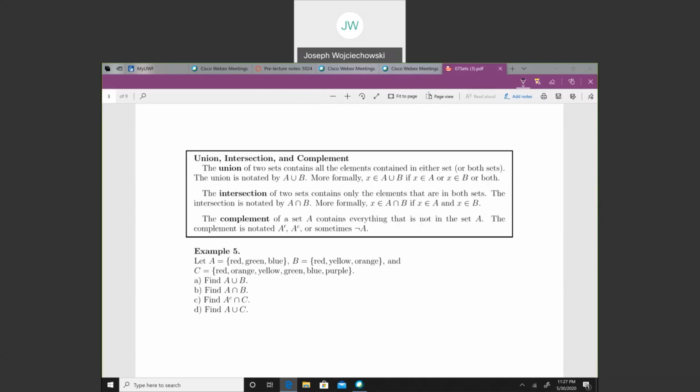Okay, let's talk about a couple concepts here. We have the union of two sets, which contains all the elements contained in either set or both sets. The union is denoted by A union B, and this looks kind of like a U. Or more formally, X is an element of A union B if X is an element of A, or X is an element of B, or both. So it's in A, it's in B, or it's in both of them.